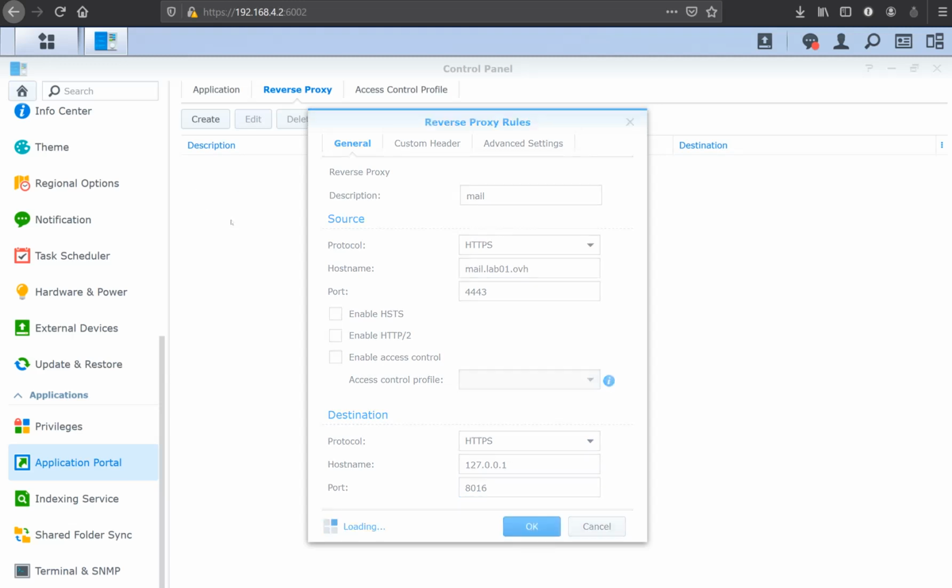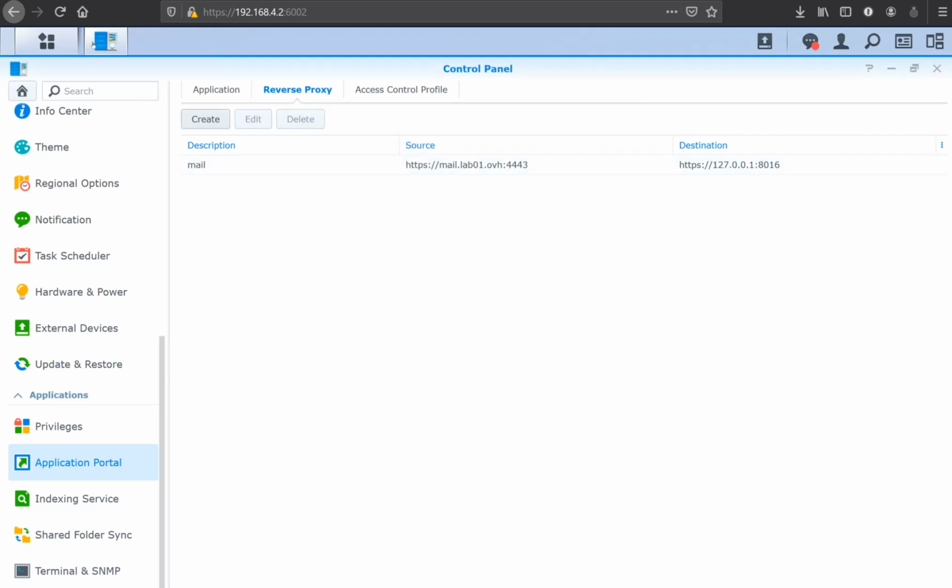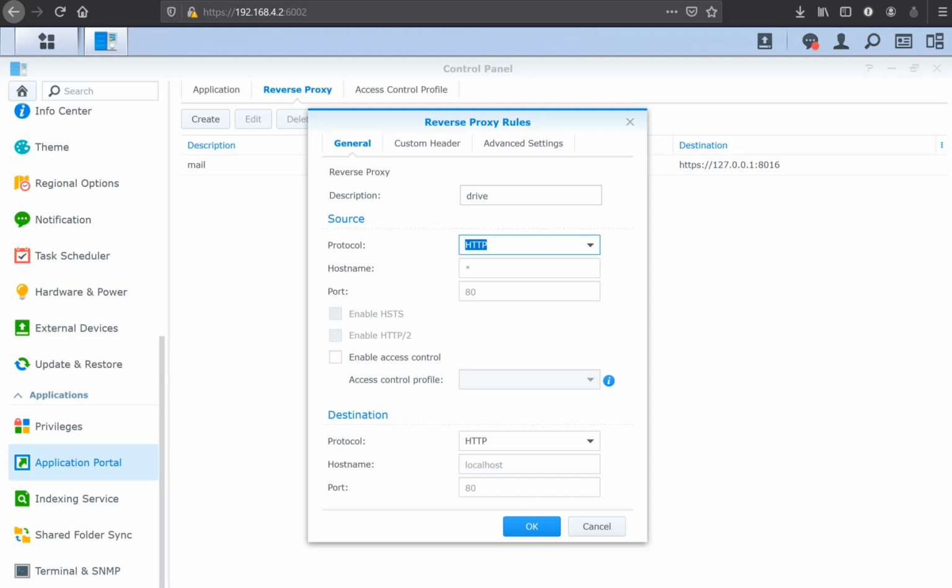So now let's see what it says. It should be okay. And now let's create one for the drive this time. So it does not change. It's gonna be the HTTPS hostname drive.lab01.ovh for the port 4443, in your case 443. HTTPS, it's gonna be for the NAS itself, and for the port 8020. I think this should be okay.